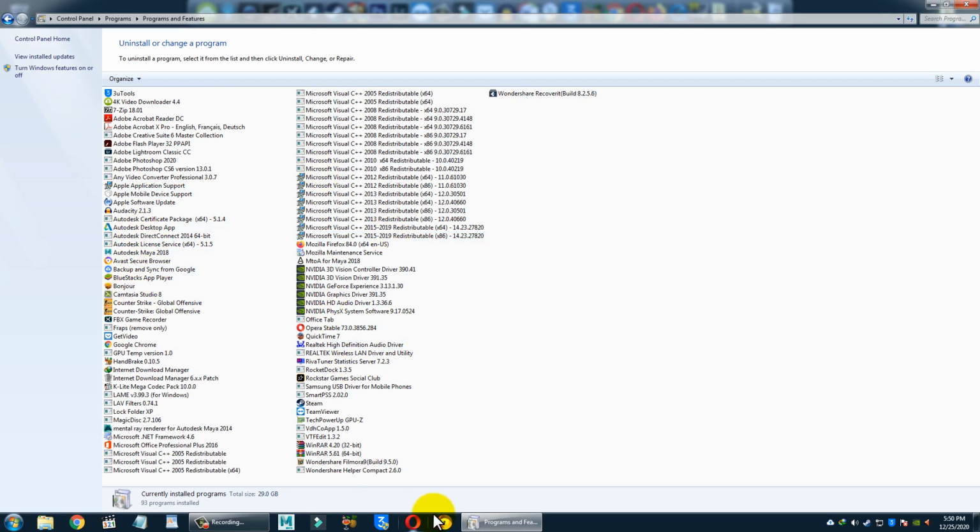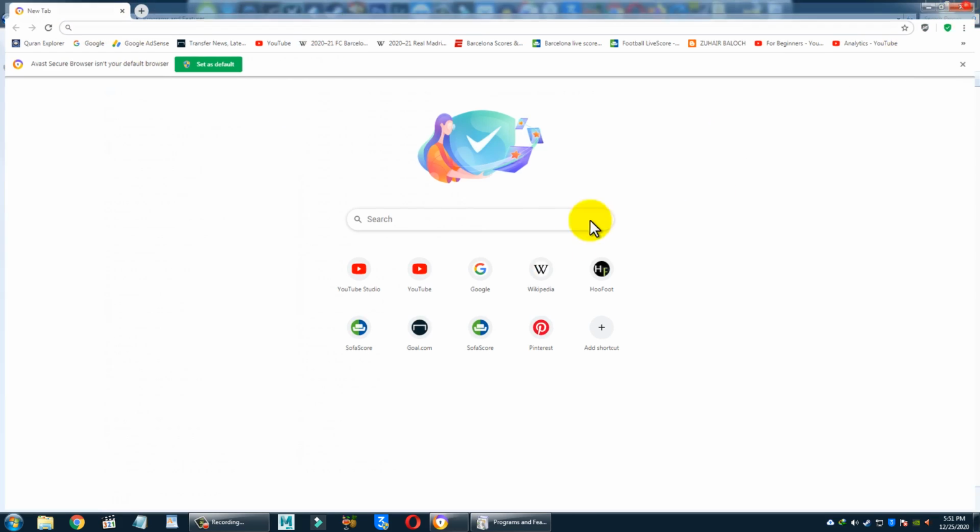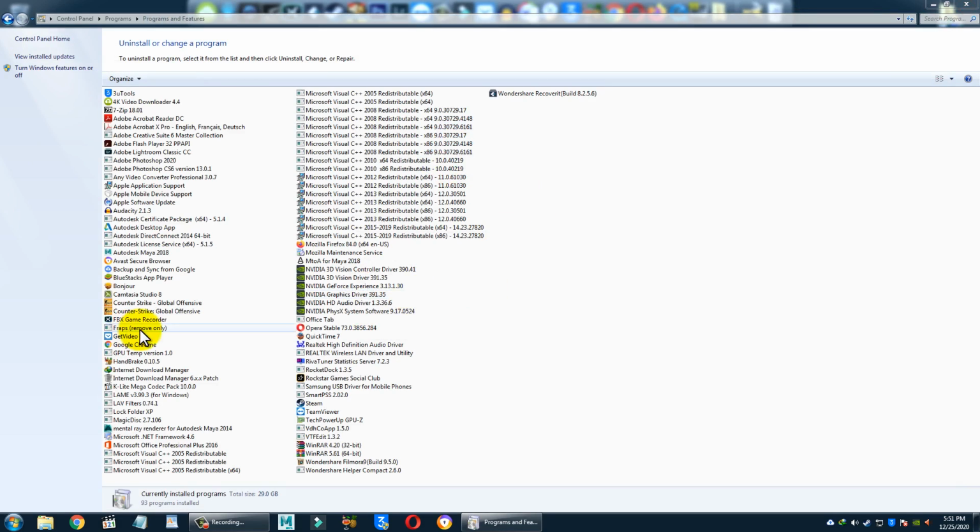And where is Avast Secure? As you can see, I can open it. I will show you first. This is Avast Secure Browser. As you guys can see, this is it. So let's get rid of this.